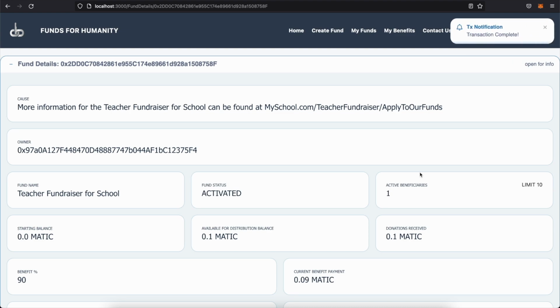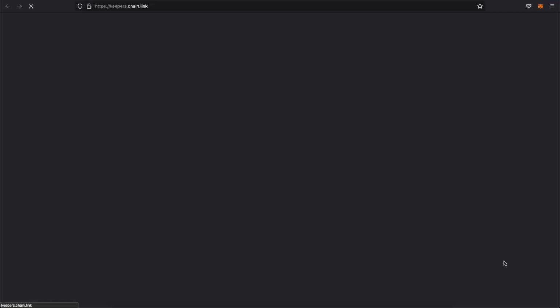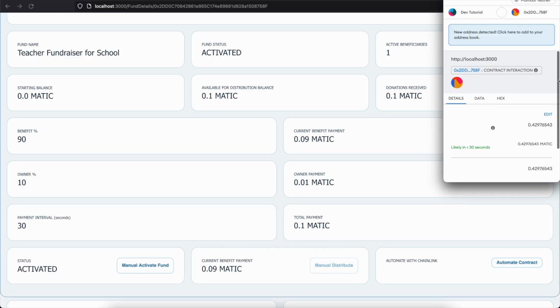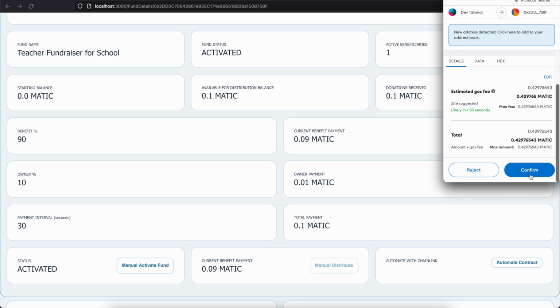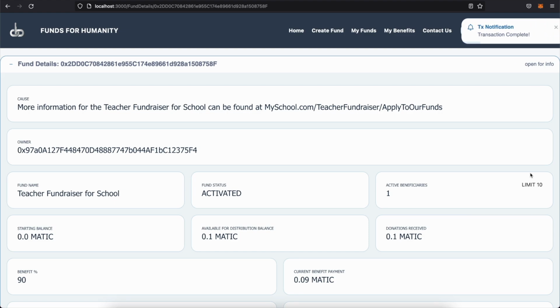Now that the fund has been activated, let's distribute the payments. There are two ways to do this. You can set up a Chainlink Keepers node to automatically distribute funds when the fund is activated and has enough cryptocurrency to distribute, or we can use the manual distribution function to distribute the payments. For this demo, we will manually call this function and withdraw our funds.